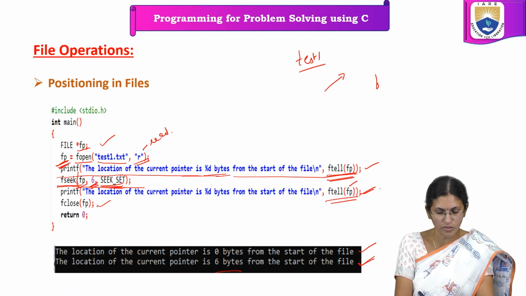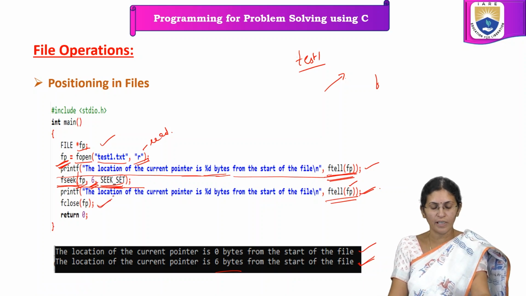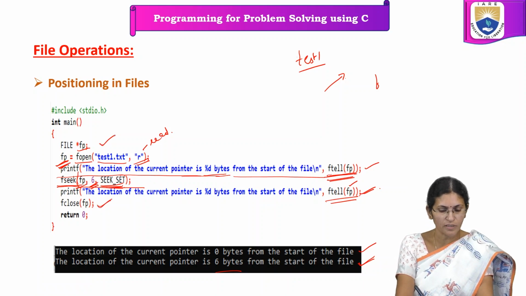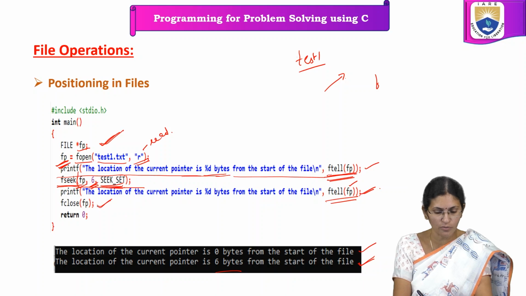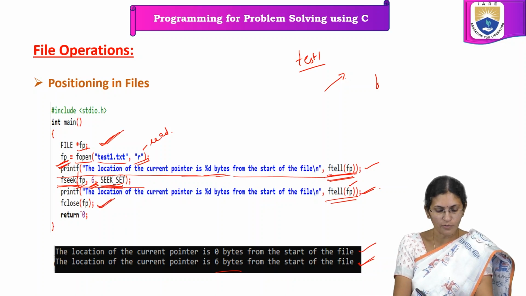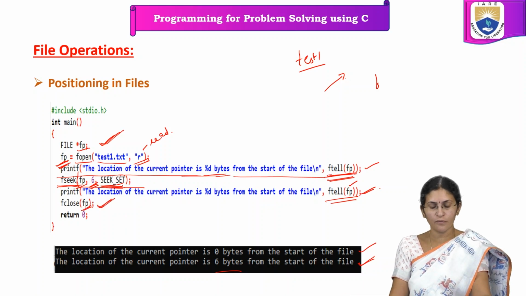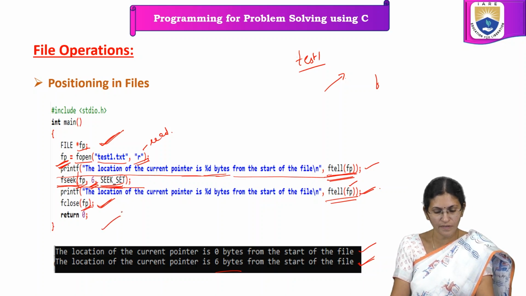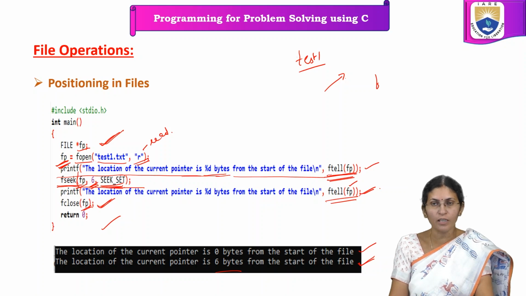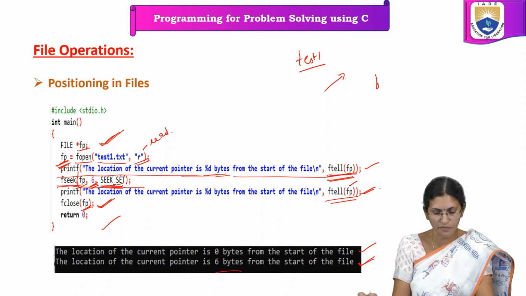After performing these operations, we need to close the file. After opening the file, at the end we need to close the file also. The fclose function takes one argument, that is the file pointer. This is the end of this program. With the help of this, we can illustrate the use of the fseek function and the ftell function also.